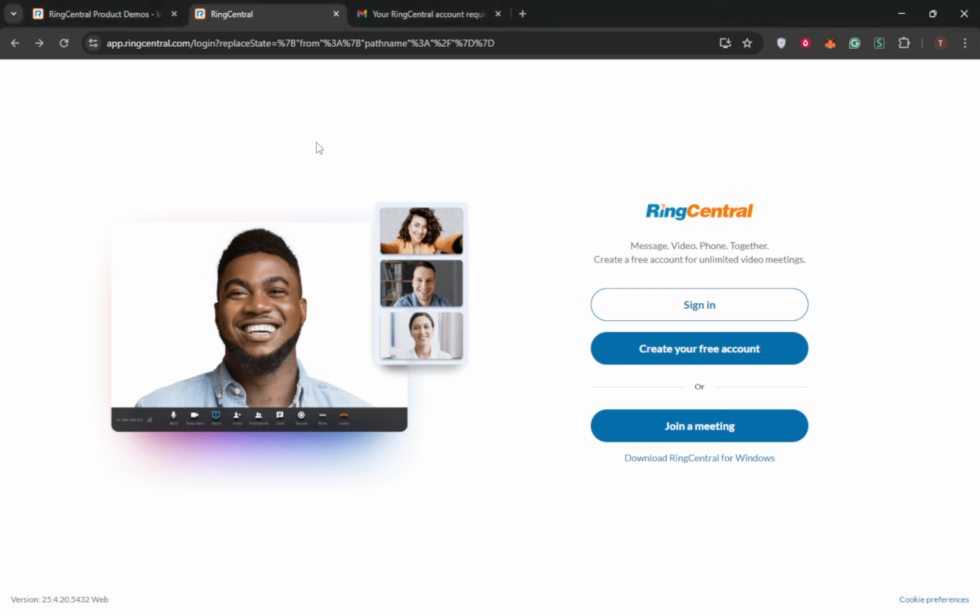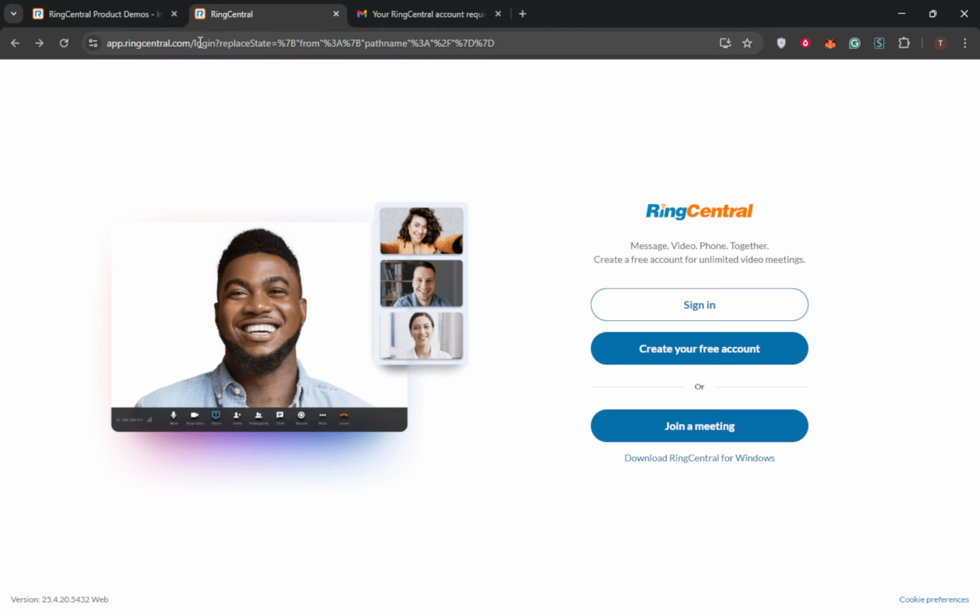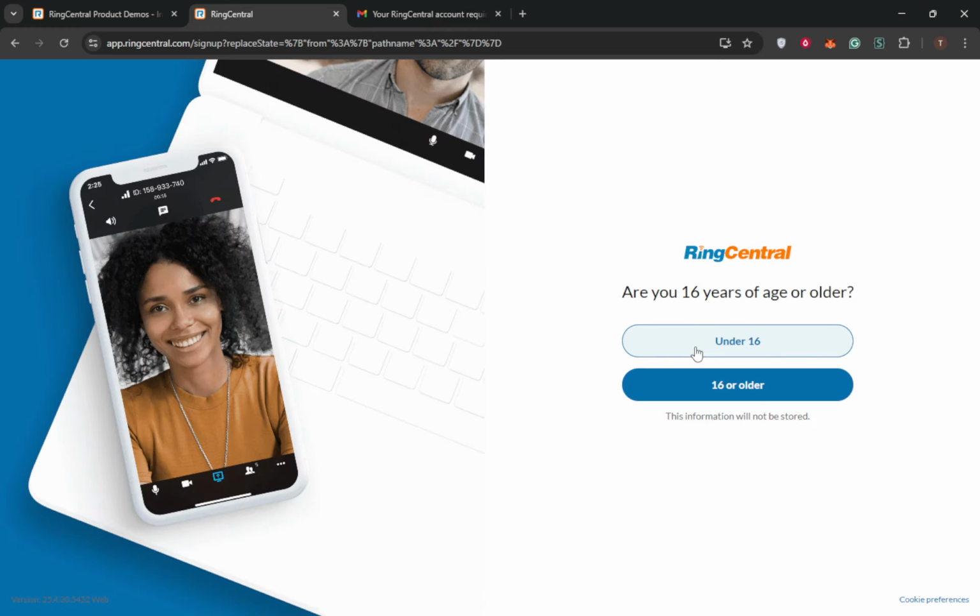You'll know you're in the right place when you see a page that says something like, "Let's set up your account." The buttons you're looking for may say, "Sign up," "Try free," or "Get started," depending on the version of the page you're seeing. They all take you to the same place, so go ahead and click the option you have. Next, choose how you want to begin.